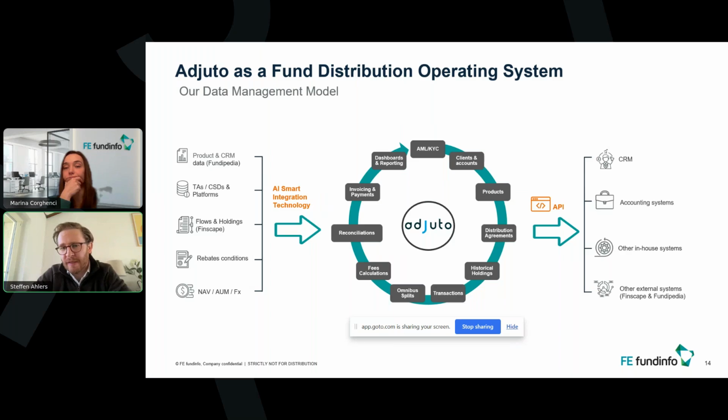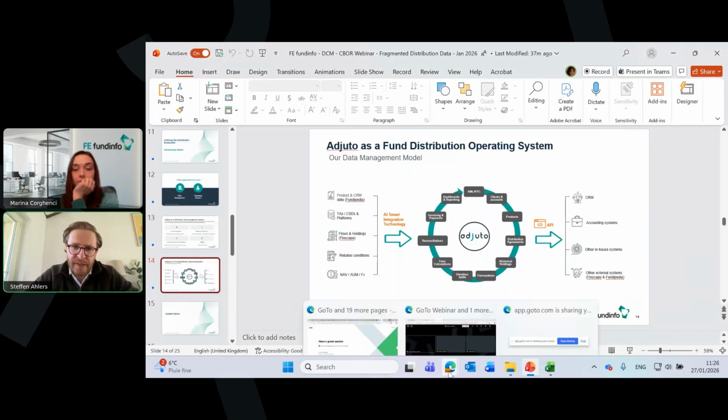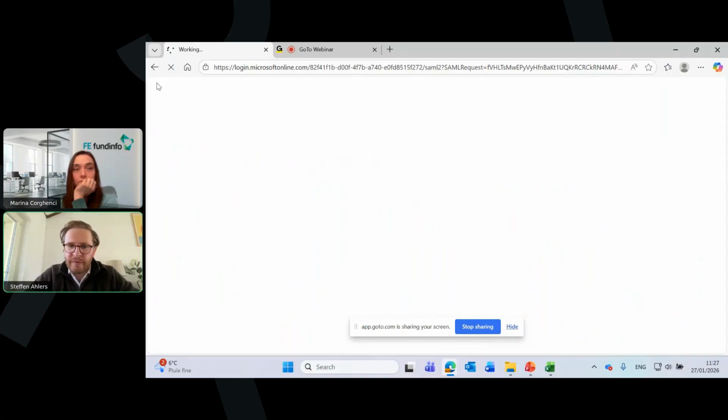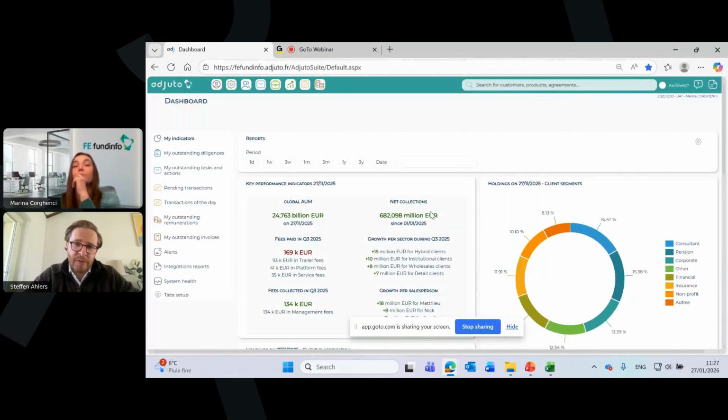And of course, we can feed the enriched data from Adjuto back into your CRM system, into your accounting system, so that you can run accruals and forecasts and budgets and so on and so forth in your accounting system. And of course, any other in-house system or external system. And we can even build a feedback loop back to Finscape and Fundipedia. So this is a broad overview of the operating system and Adjuto. And now Marina is going to demonstrate how Adjuto looks and what it can really do.